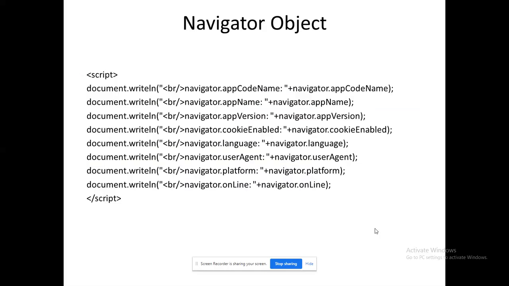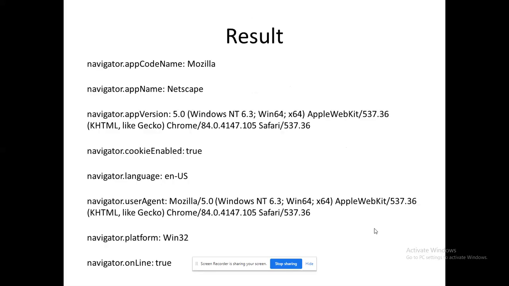And next, the navigator object. The navigator object supports all these properties, and that's the reason I have given this program. App code name, app version, cookie enabled, language, user agent, platform, online. They will fetch this data. When you execute it in different browsers, it will give you different outputs. I have executed this program in my browser, in Chrome, and I fetched this.